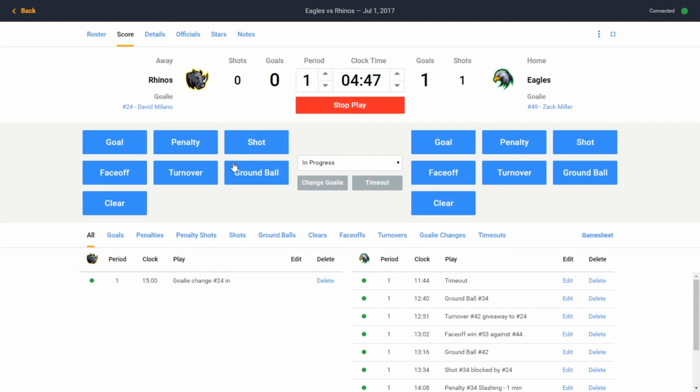So everything is auto-saving. When the game is done and you want to set the game to final, then you can click on the game status here and change it from in progress to final. Now if you need to do a forfeit, you can select your forfeit in here too, or you can select canceled as well. So I'll change it to final, and it turns green, and that means it's saved. So now this game is final. So it's a 1-0 win for the home team.